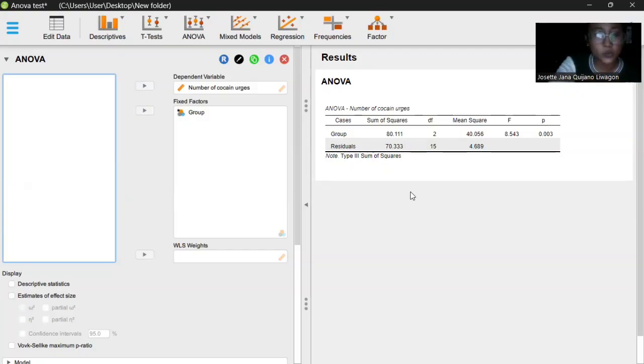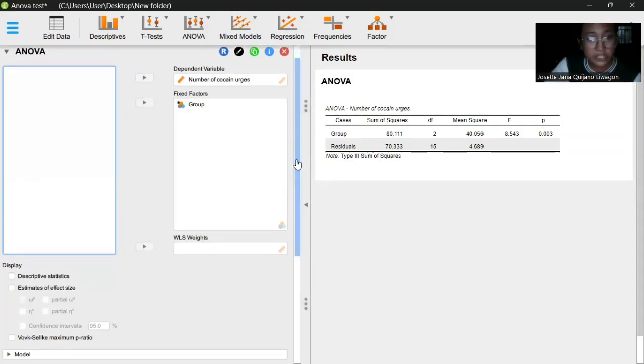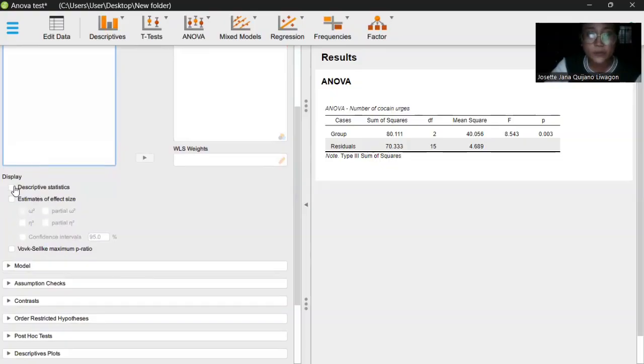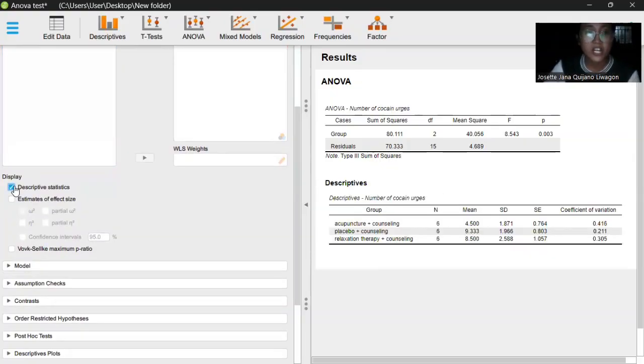But then again, in using ANOVA, it does not stop there. So again, we would look for our descriptive statistics, which is here at the bottom. We're just going to check the descriptive statistics. And here, we can see that for the N, we have 6, all of them 6. For the mean, we have 4.500, 9.333, 8.500. For the standard deviation, we have 1.871, 1.966, and 2.588.